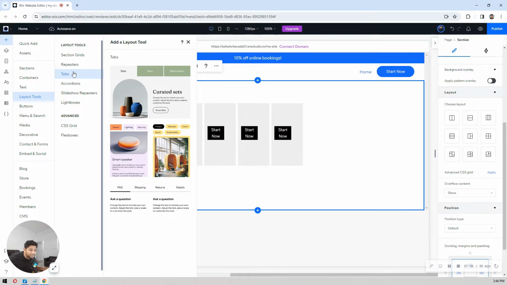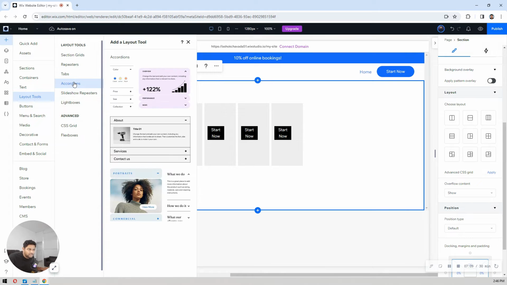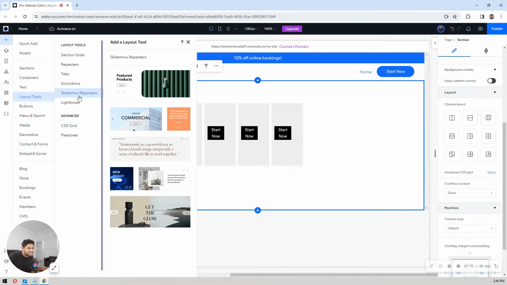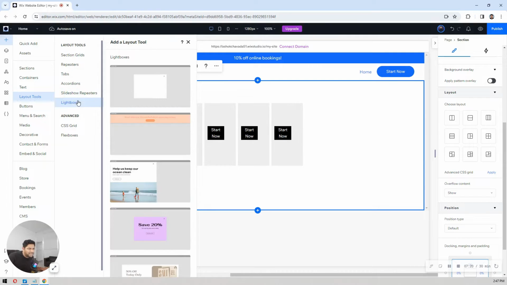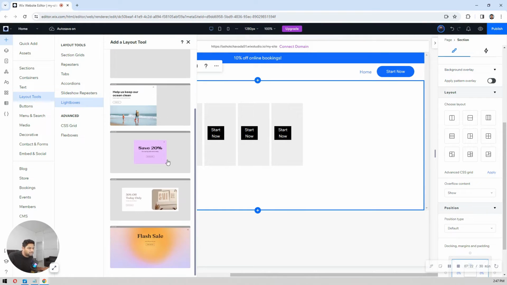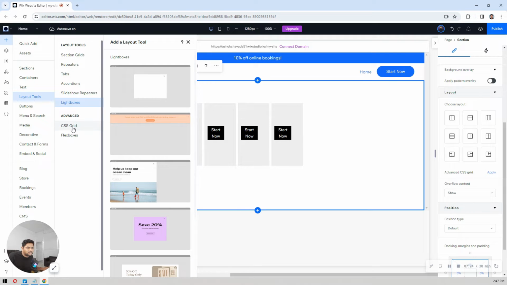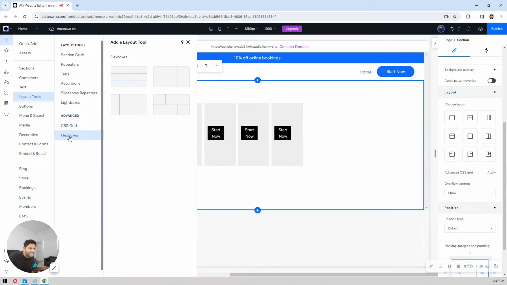You have so many things pre-built. Tabs, accordions. You don't have to create ones. You just use these and customize it as per your requirements. Slideshow repeaters means if you want to create any slides, you can do that. Lightbox. See all these lightboxes you can use here. CSS grid and flex boxes, right? All the things that are required to create modern websites, that you see on, let's say, Webflow websites or Framer websites, you can build with Wix Studio also.